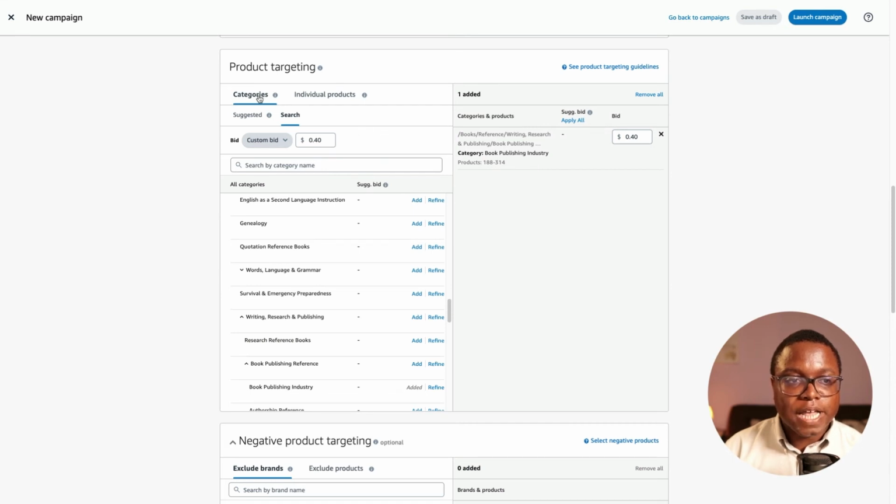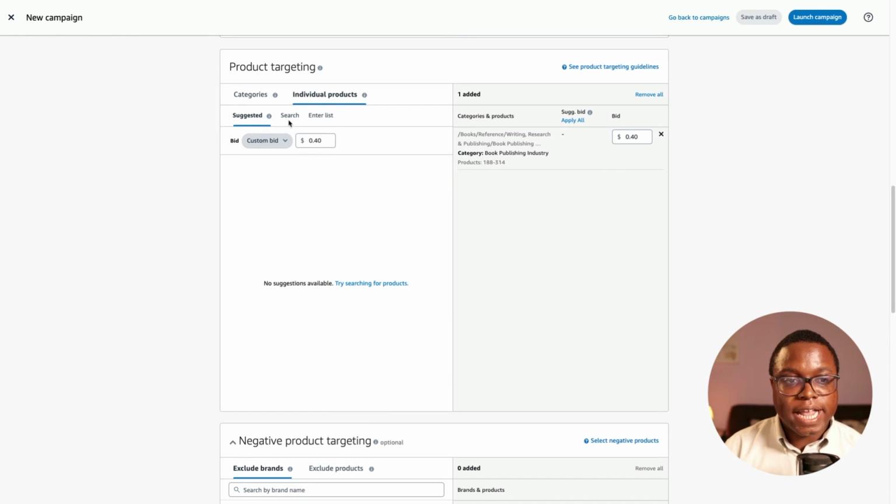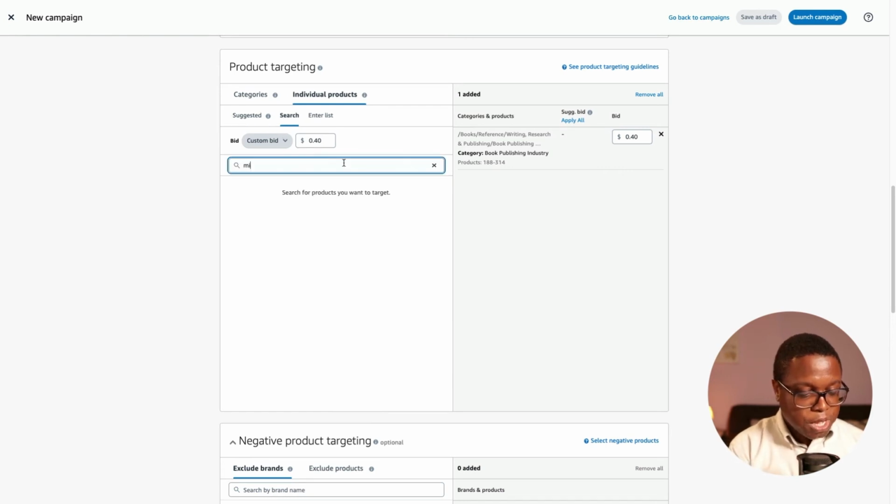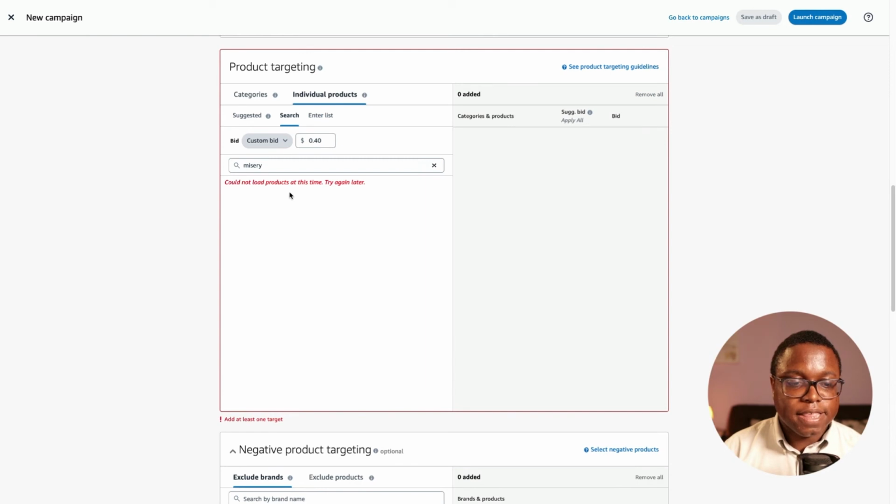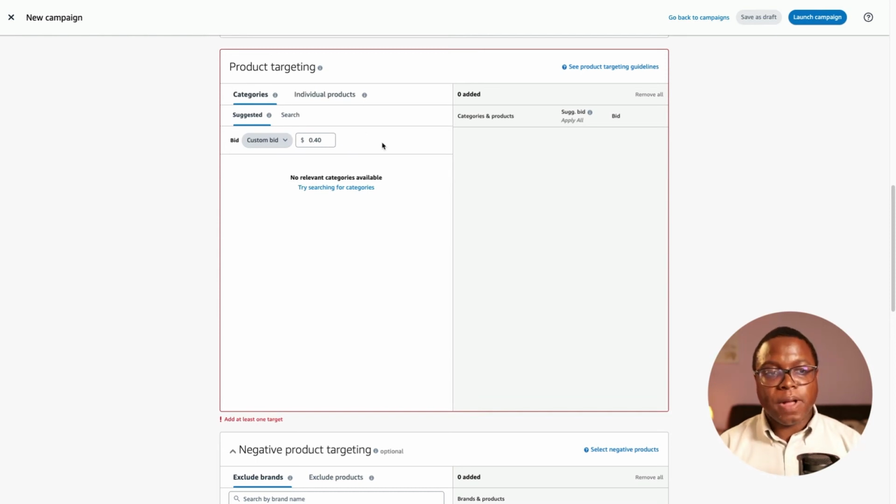Now that's how you can run a category ad. You can also run individual product ads. So for example, if I search here, I can search for a particular book, and I can run ads to that book or group of books. And that also could be a way to do this as well. All right. Now, here's the thing you have to remember about category ads.